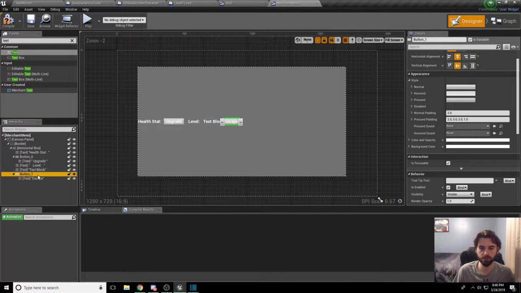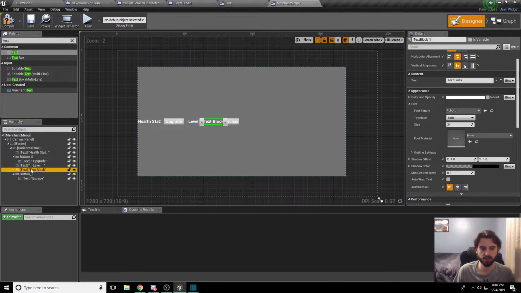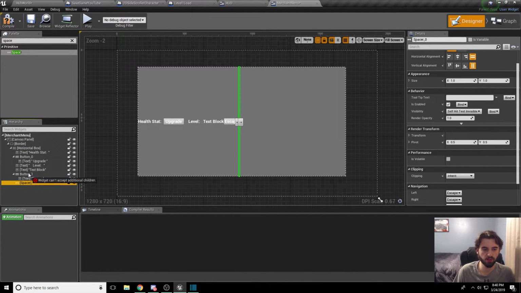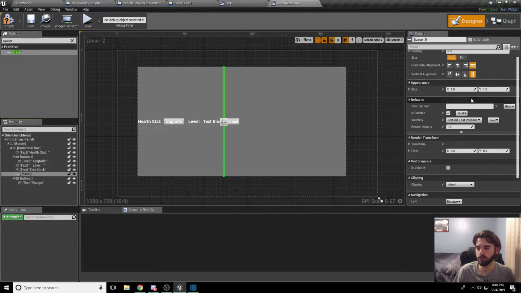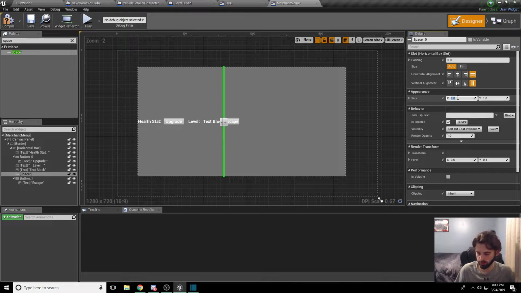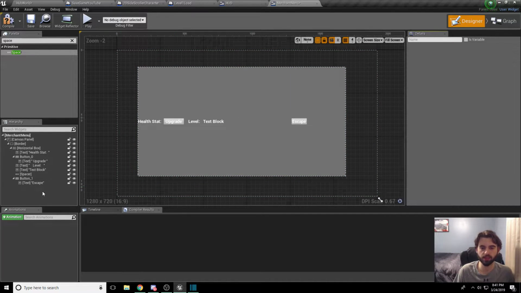So we also want to have some spacing between this text block and the last text block. So we're going to add an item called a spacer. This spacer is going to get parented to the horizontal box. The spacer is going to go between the final text box and the button. And then this spacer, we can increase its size to whatever we want. We want to increase the X by a good amount, so let's try 500. Sure, that spaces it plenty. So now the escape button is way the heck over here. So compile and save everything before we go any further.